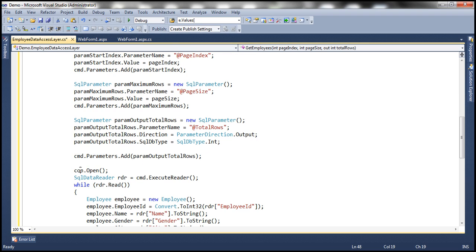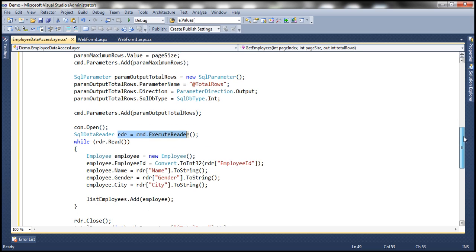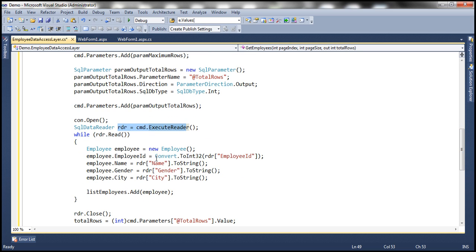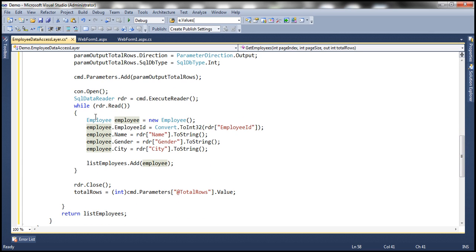And then we are opening the connection, executing the command, and then obviously it is going to return some rows. So we are looping through each row and converting that into an employee object, populating the employee object properties, and then we are adding that employee object to the list. And then look at this, after we've done looping through each row, when we get out of this while loop, we are closing that reader. Now it's very important to close this reader before we actually retrieve the output parameter value.